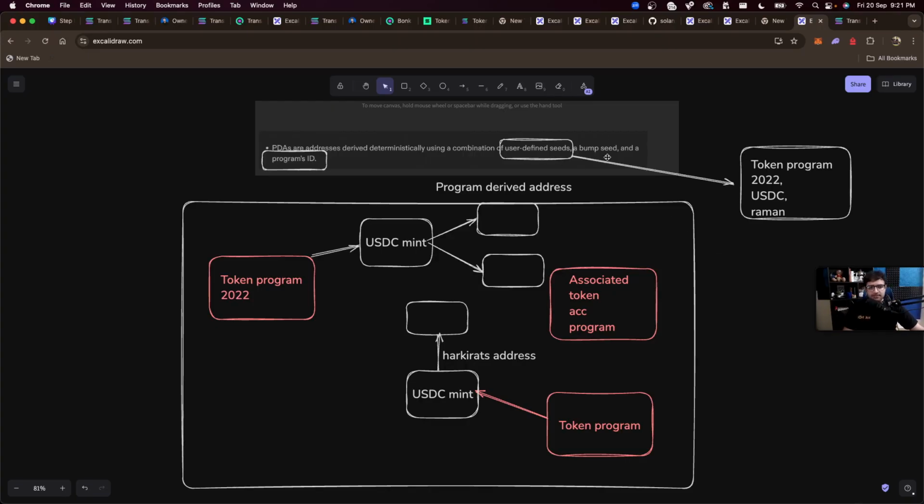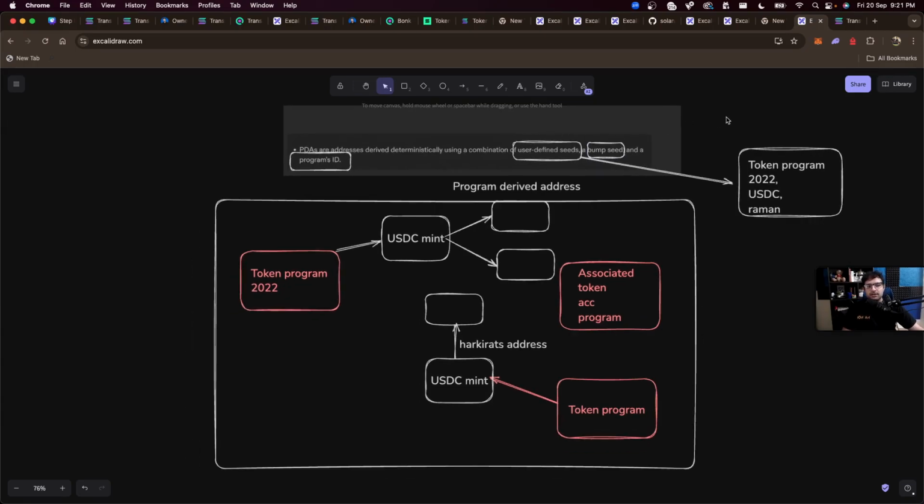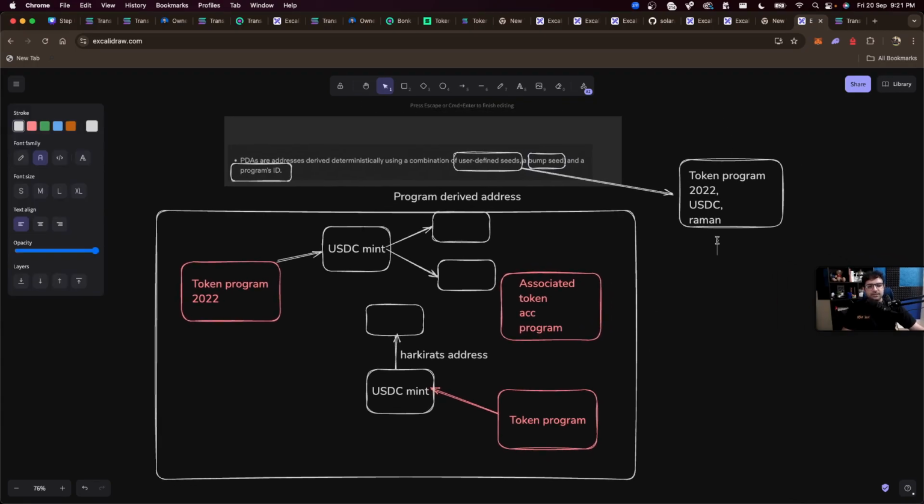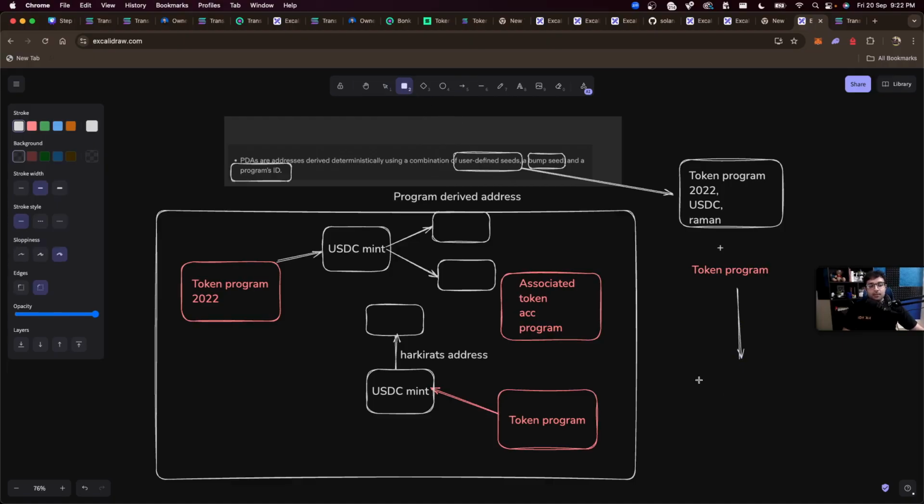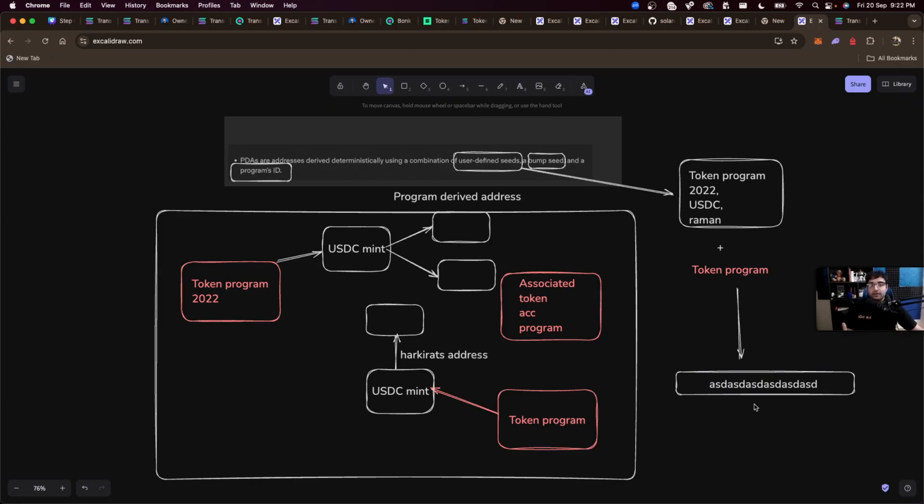Something called the bump seed. This thing right here. Basically, what happens is when you try to derive an account, given this and the program ID, which let's say is the token program right here, the account that is created might lie on the curve. I repeat, the public key that is created might have a corresponding private key. And what was the definition of a PDA? That a PDA cannot have a corresponding private key. A PDA should be off the curve.